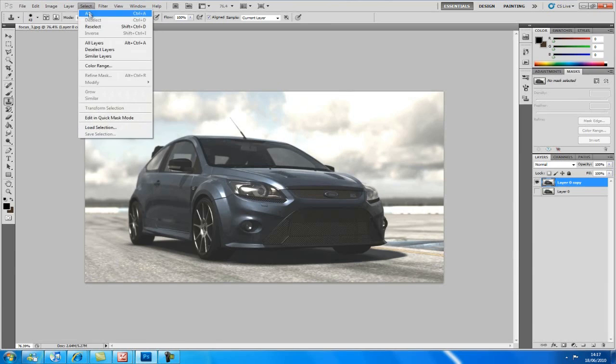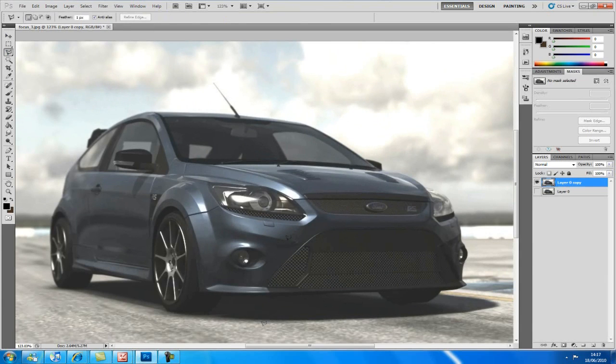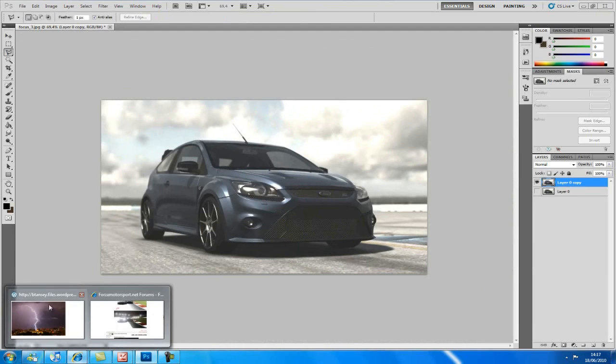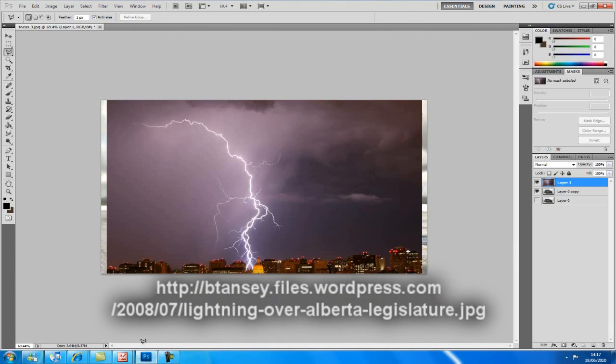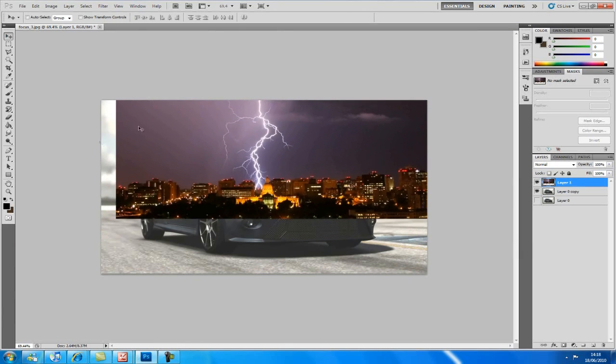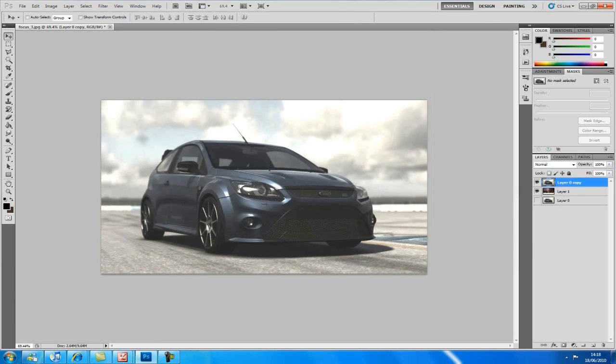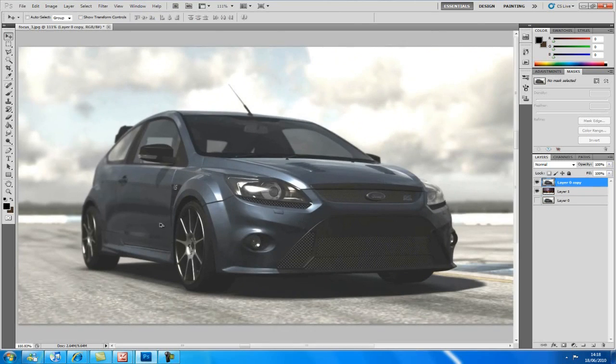So you're going to want to separate the background of the picture from the actual car, so you can change that to delete the background. This is where you need to decide what background you're going to have. I found this one, which is something from BTANSI files. It's a WordPress whatever. So pick a picture that you want to use and get it into Photoshop. Now line the background that you want up with the background of the photo, like so. Take it in front. So now you have the background ready.